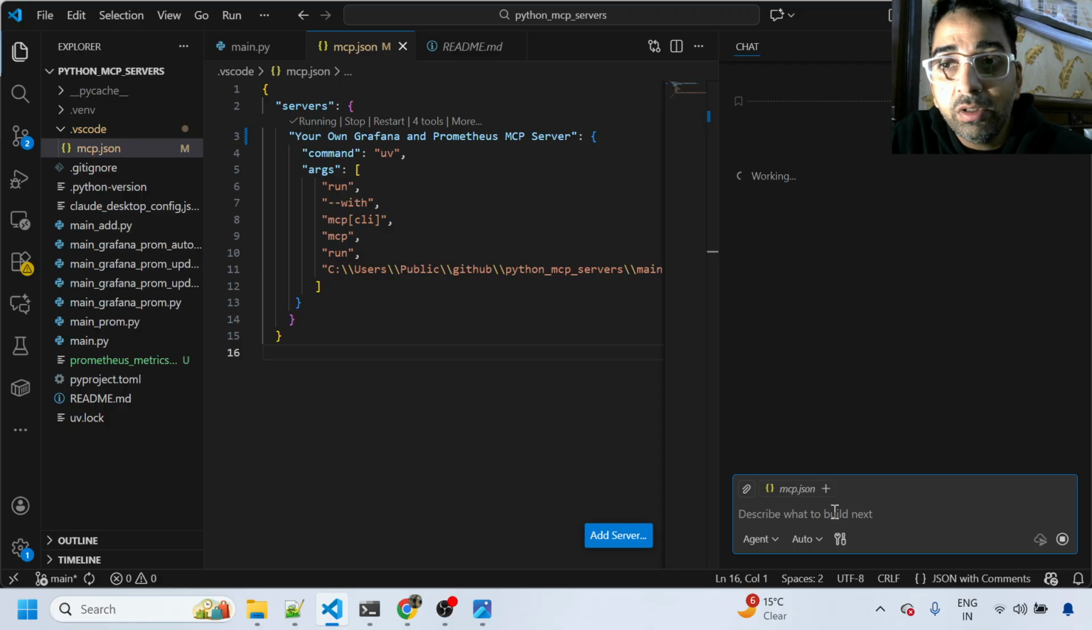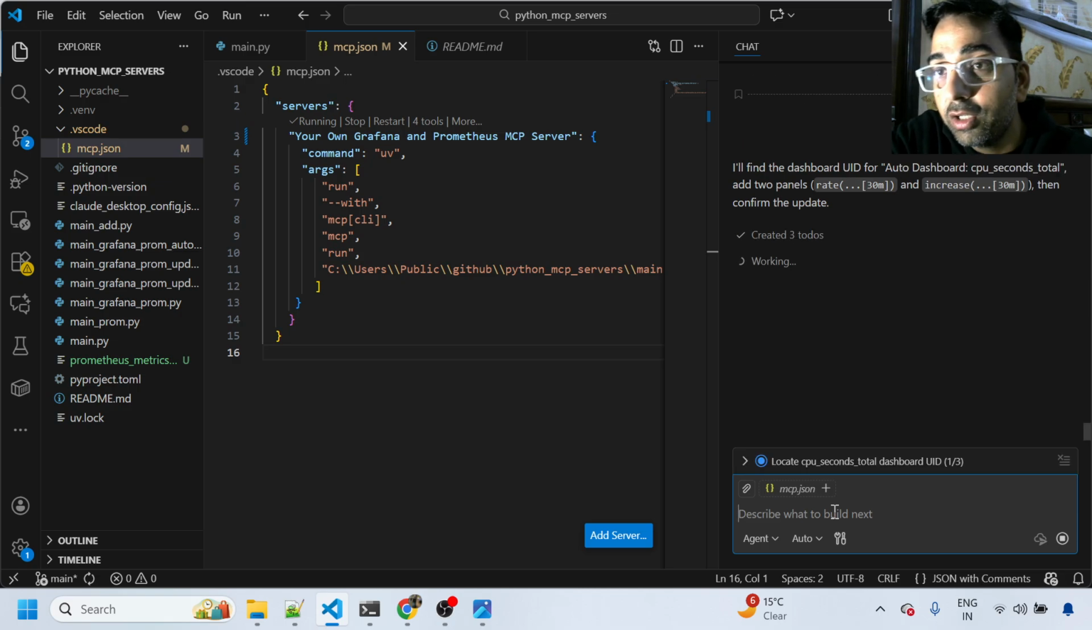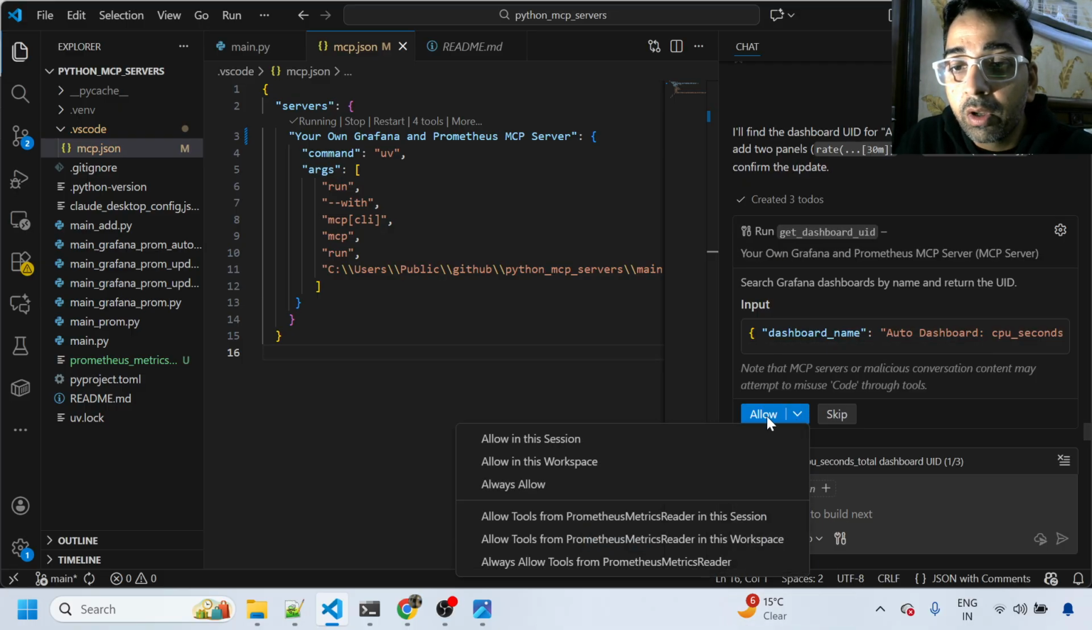I ran all these interesting things before the start of this session. So it was able to add more panels, and it was able to modify the existing dashboard. And then, let's see what it's going to do. I'll find the dashboard UID. So first of all, see, it is finding the UID of the dashboard, and then it has found it, and then it is confirming the update. Okay. You see, it is doing always allow.